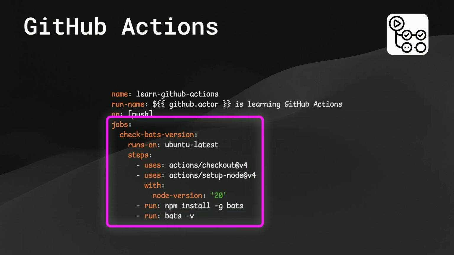And then this section right here defines those jobs. And you can have multiple jobs. Those jobs can be set so that one can only run after the other is finished, or you can set them to just run in parallel. Choice is yours.